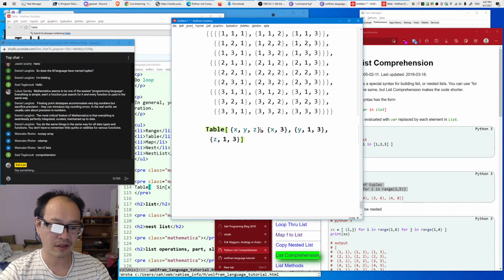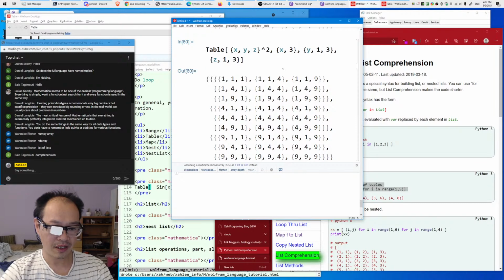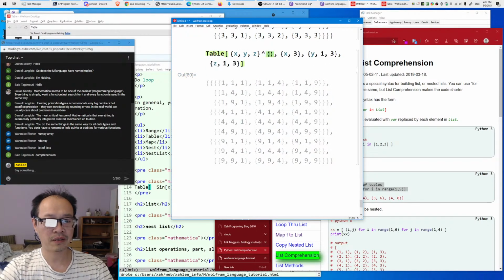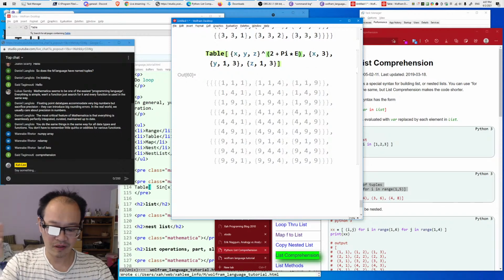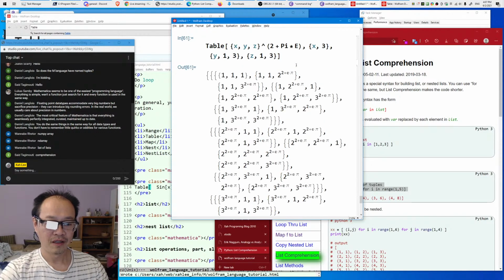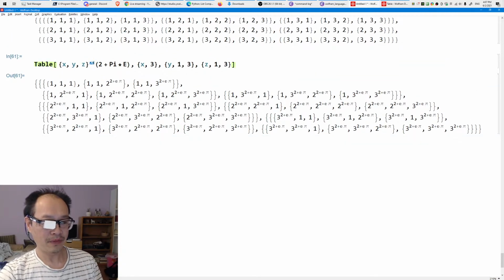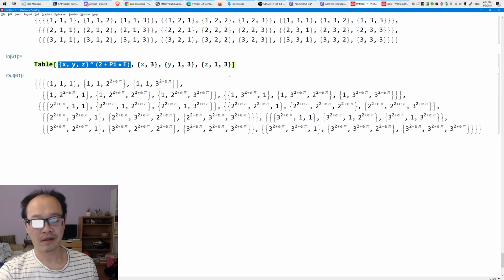And anything can be a complex expression. For example, this list, let's square it. So you can square this here. Then you can build arbitrary complex power. So let's say 2 raised to the power of 2 plus pi times e. E is the natural logarithm, the number. Can you see that? Simpler to read, and much more powerful.